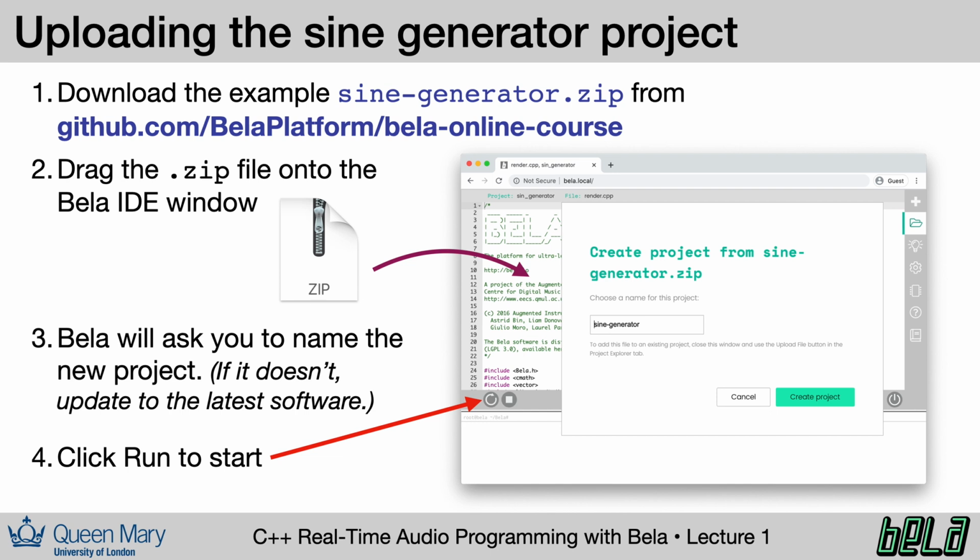On the companion materials on GitHub, you can download the projects for this lecture. You'll find one called sinegenerator.zip. Now, for more details on how to upload projects into Bela, you can see the previous lecture, but it's really quite simple. You just drag the zip file into the Bela IDE window, and you'll see a window pop up asking you what to name the new project. If you do that and you don't see that window pop up, you probably don't have the latest version of the Bela IDE, so go update that now following the instructions from the previous lecture. Then once you've uploaded the project, you can click Run to start it.